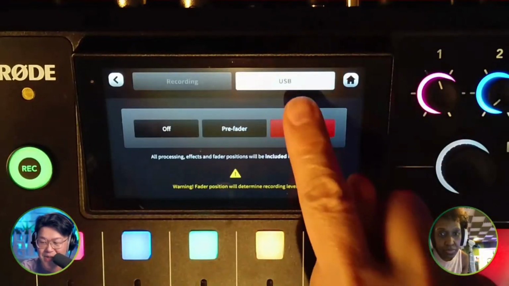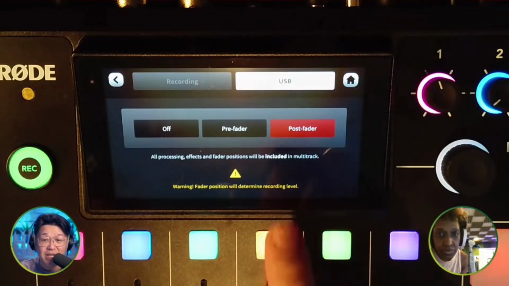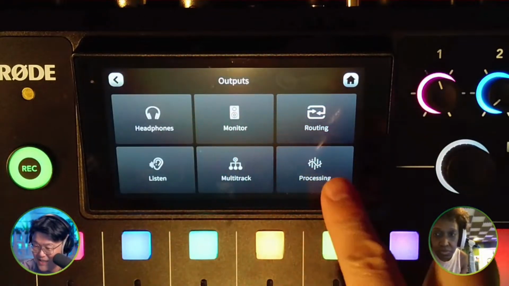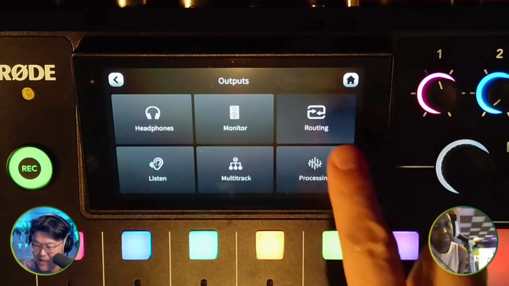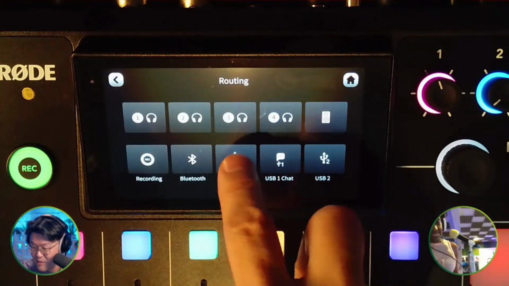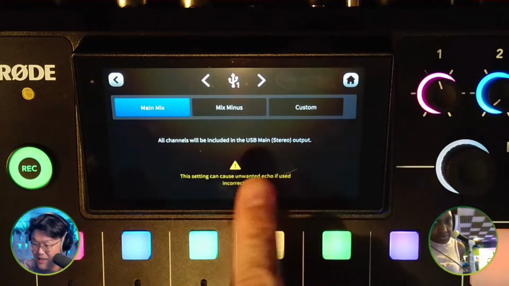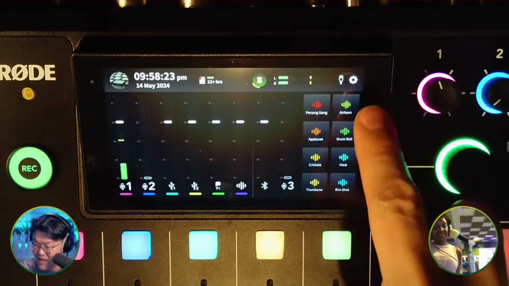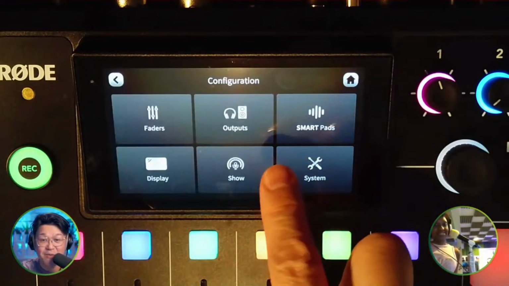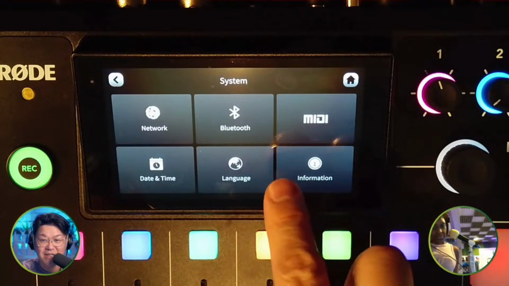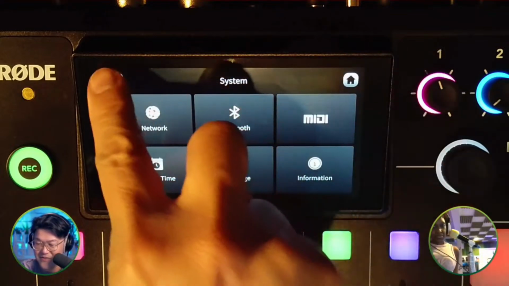I need to go to USB. There you go. USB. No, that is still not right. That's the pre-fader. Where is it? You all help me. Routing, USB 1. Yeah. No. Main mix. Where is it? Okay, let's learn together. Come on. Where is it? System? Maybe it's in system, you were right? No? I don't see it. If y'all find it first, let me know.